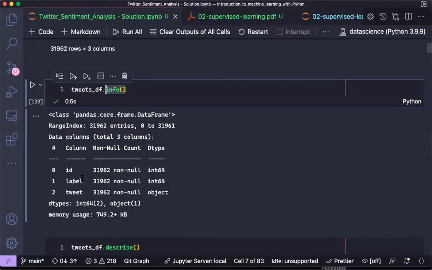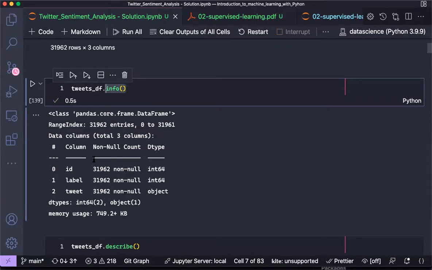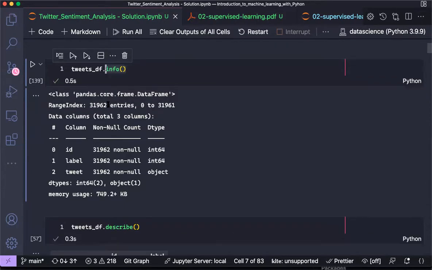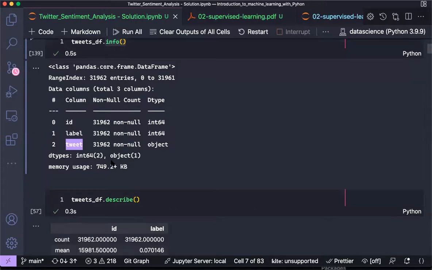So this is telling us, okay, this dataset has 31962 entries, indexed from 0 to 31961, and the data has 3 columns. The first column is ID, then we have the label and the tweet. It is telling you the data type, the null count, and stuff like that. So this is basically info that allows us to see some information about the dataset.